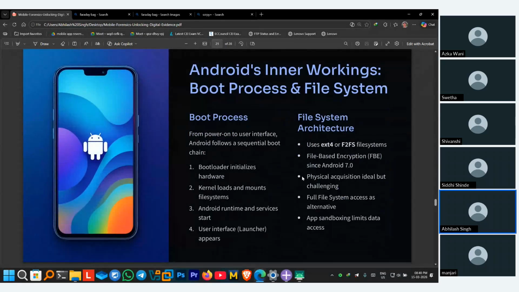Now, Android inner workings, boot process, and file system. So, how does an Android boot? From power on to user interface, Android follows a sequential boot chain. First, the bootloader initializes the hardware. Then the kernel loads and mounts the file system. Then Android runtime and services start. And after that, finally, the user interface appears.